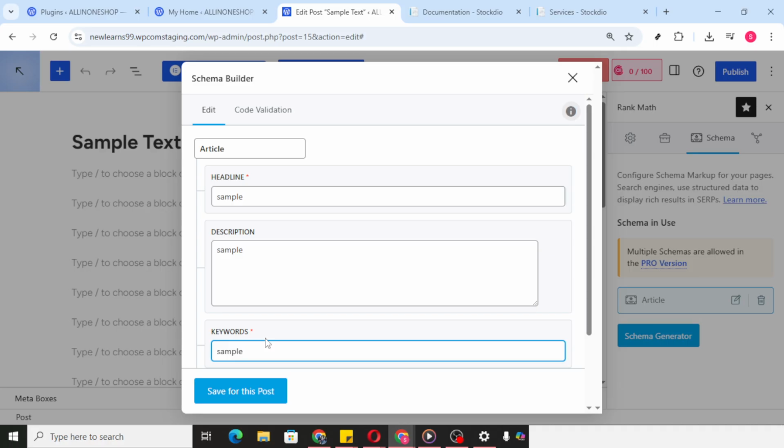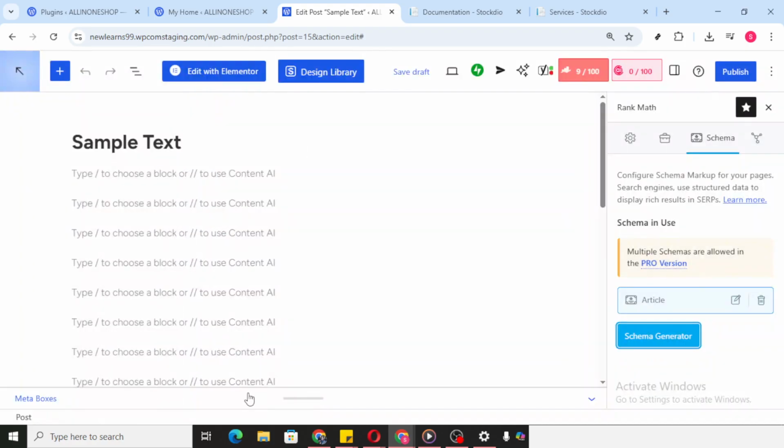Within the article options, choose the blog post option to indicate the specific subtype of article. This small distinction can improve relevance for blog-style content. When everything looks good, click Save for this post. This applies the schema to the post you're editing. Then click Save to finalize your changes.